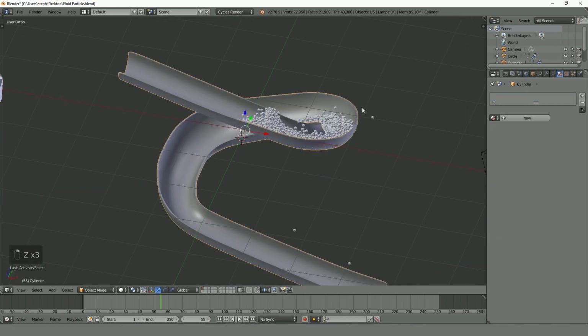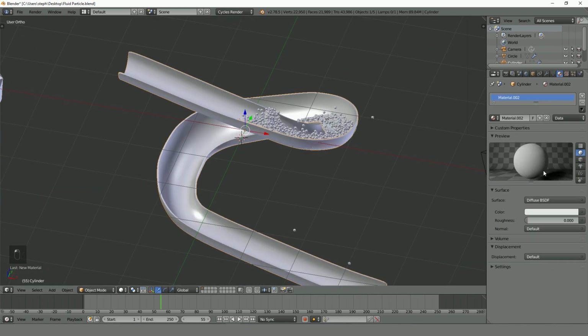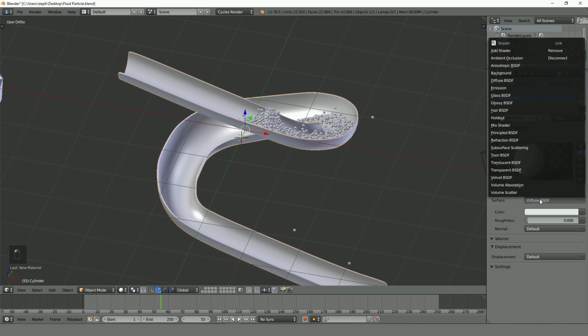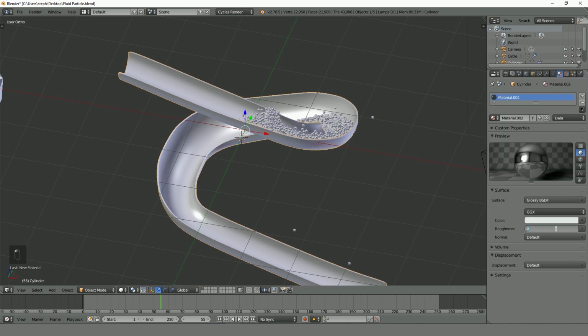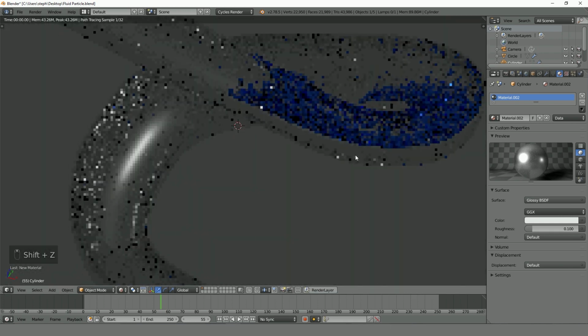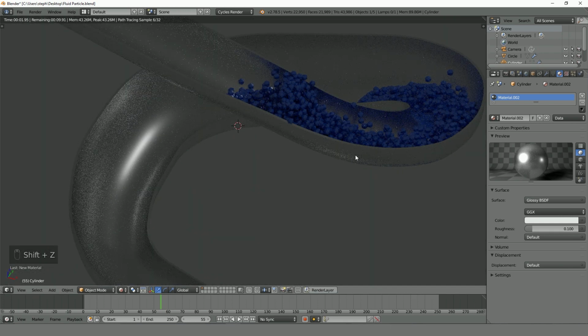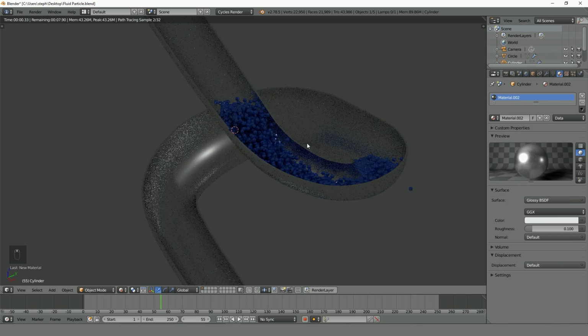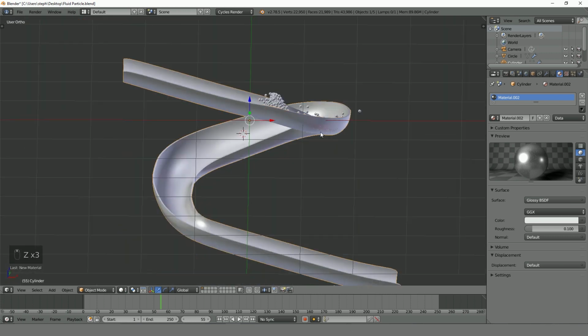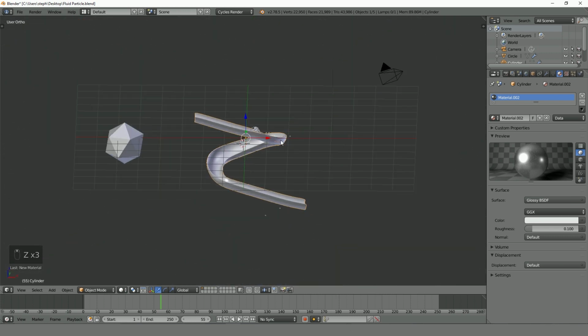Now right click on your cylinder, go new, and you can set this to whatever you want as well. I think I'll go with a glossy shader with a roughness of 0.1. I'll see what that looks like. Nice. I think that's gonna be cool. So now let's do the lighting.